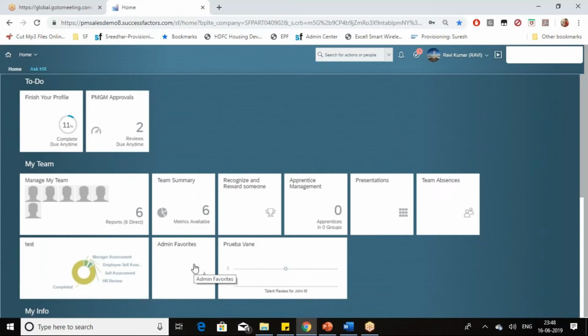Now, who is the target audience? You must have got a doubt: who can learn SuccessFactors? Anybody who wants to get into SuccessFactors can do this course. There is no prerequisite for this. The only thing that is required is an understanding of the HR processes.